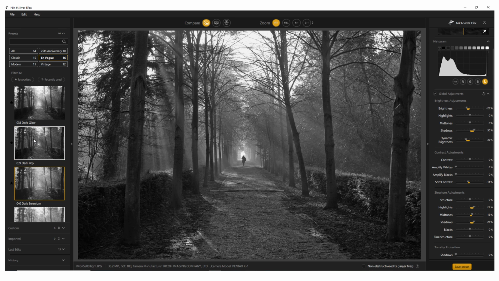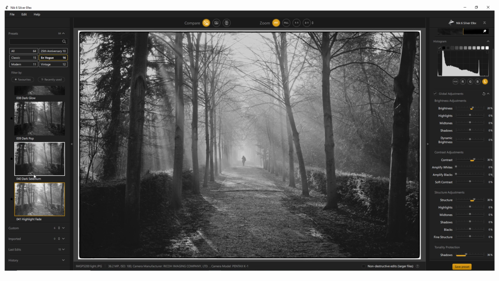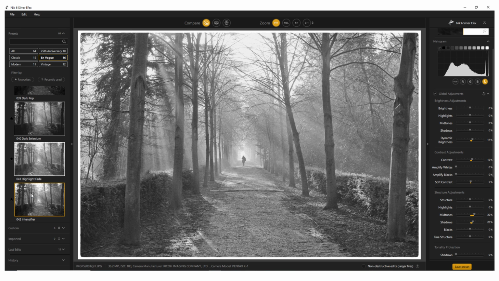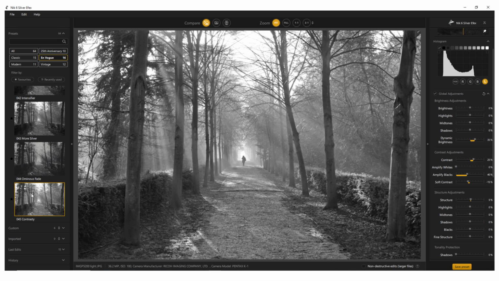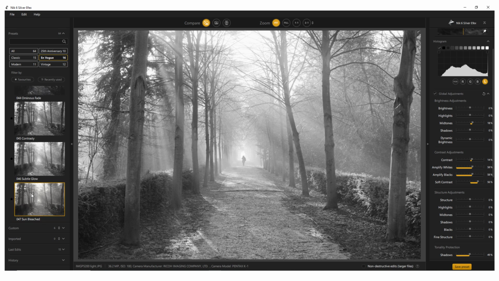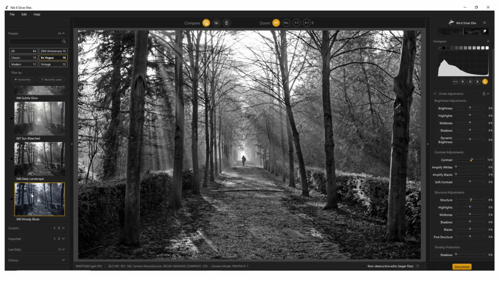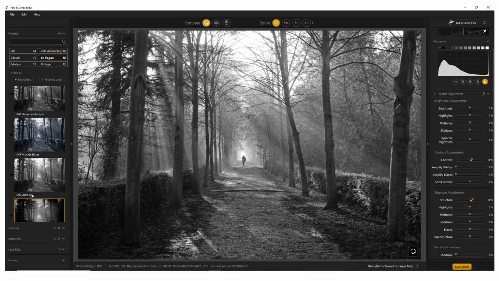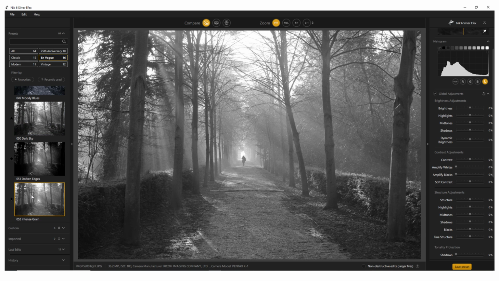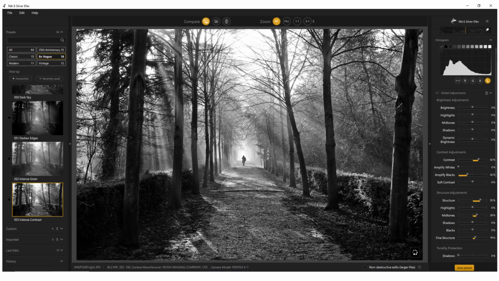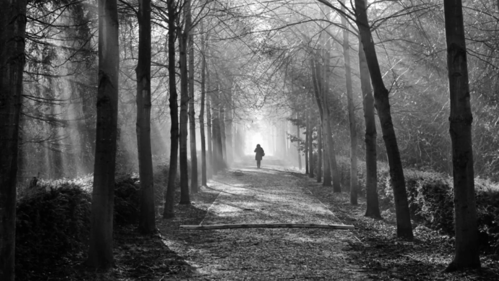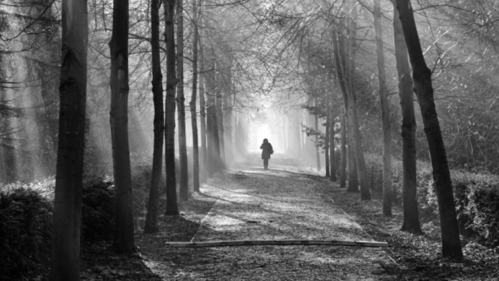Some are designed to give images more pop and deeper contrasts, while others are more dreamy and grainy. For this particular image, I'd go for the intense contrast effect filter because it helps focus on the person walking in the distance and accentuates the light streaming in through the trees.